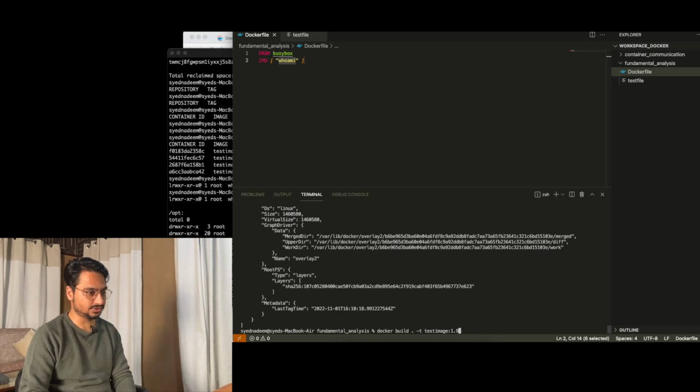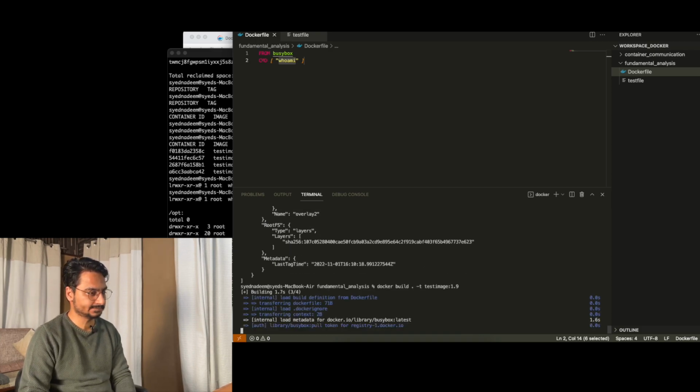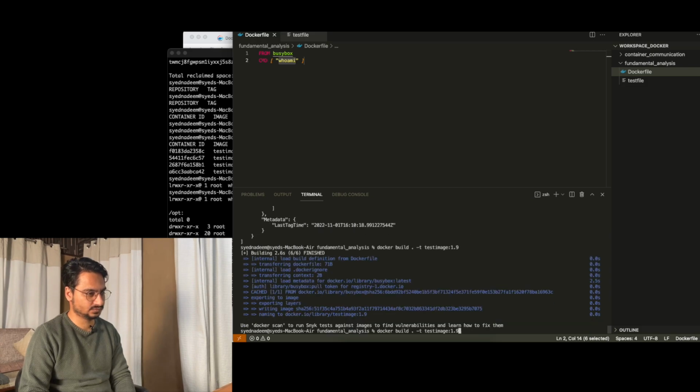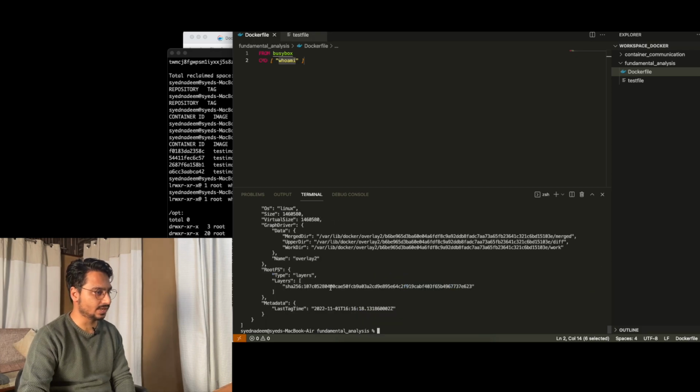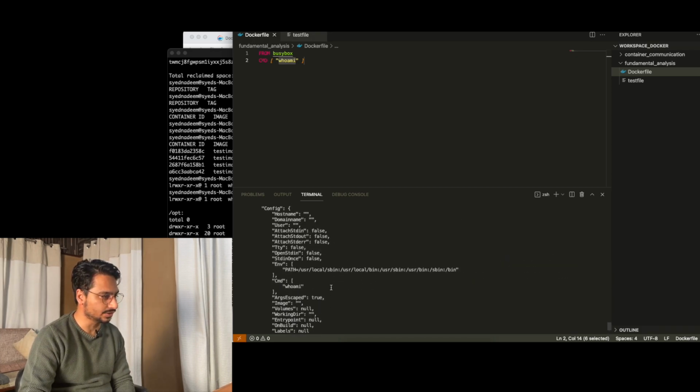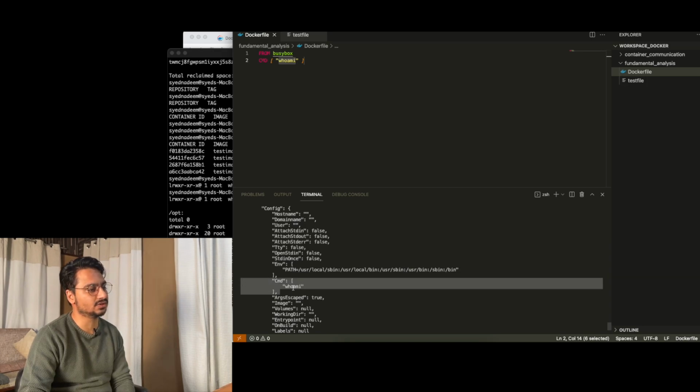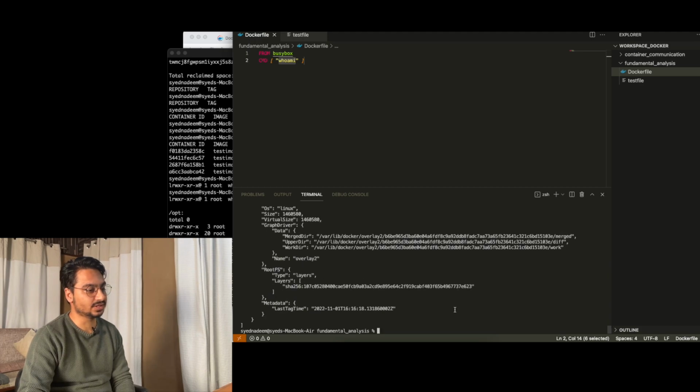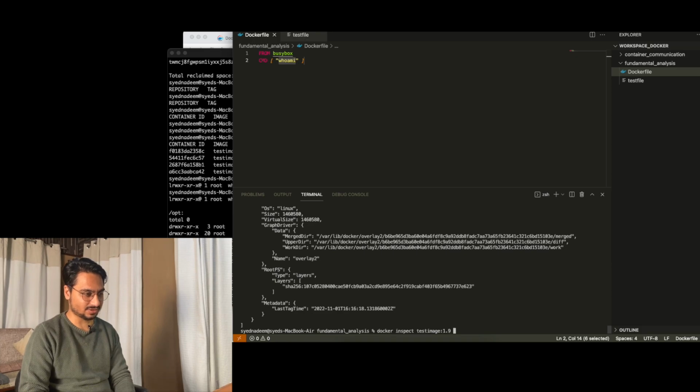Let's call it image 9. So now if we do an inspect of image 9 and we go into the command section, you will see that this got replaced, right? So now when the container starts, it would not start with sh, it will start with this particular executable. Let's run it.